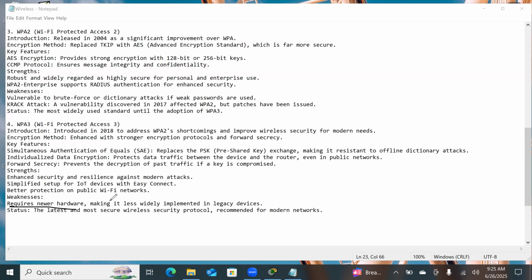It requires newer hardware, making it less widely implemented in legacy devices. We're still using older kinds of devices. On that one, it's not that compatible. So we have to have newer devices that will be compatible with this WPA3 security protocol. And the current status is the latest and most secure wireless security protocol, which is recommended for newer networks here.